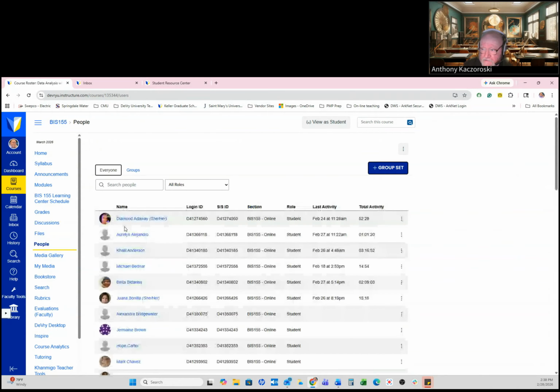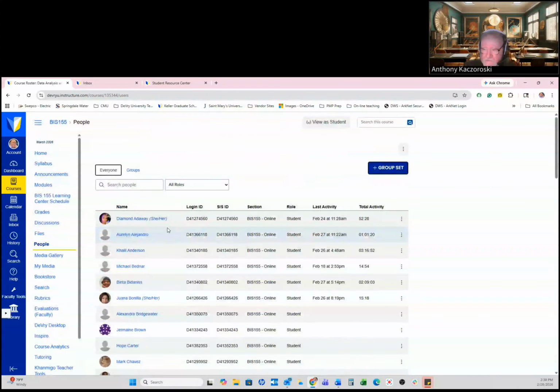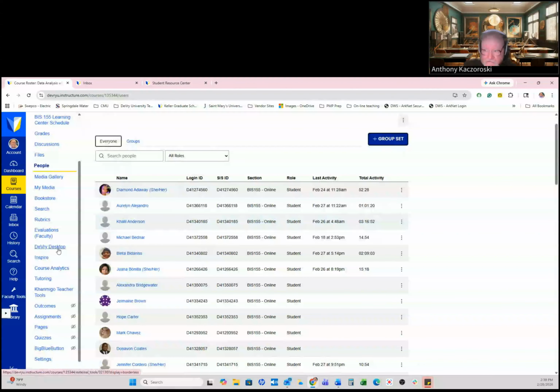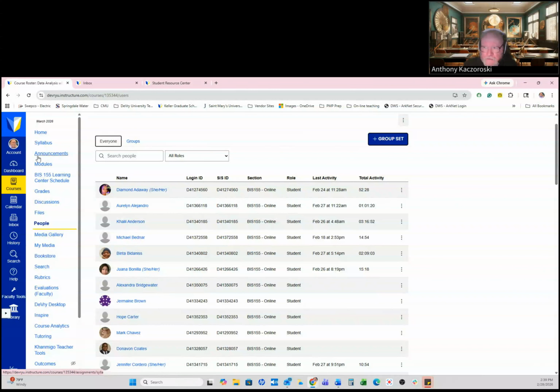Again, the people section is just like your inbox. You can see here's all the students in the class. You can message them individually. You can message them as a group. There are no group assignments in this term, so everything is done individually. Let's see. Here's how you get to the DeVry desktop. And pretty much you're going to live and work in the module section, right?